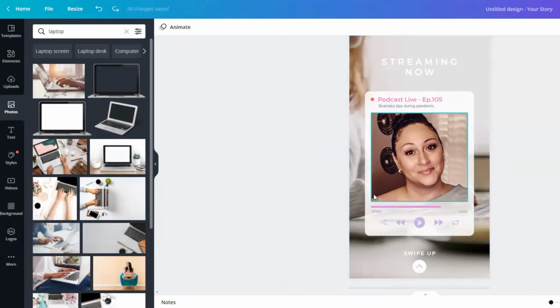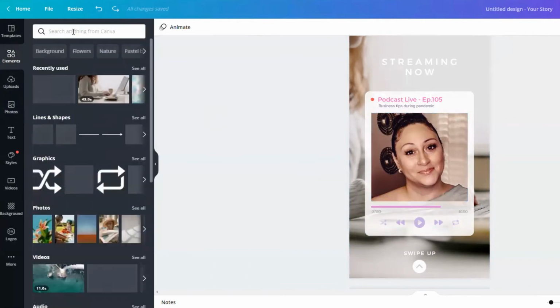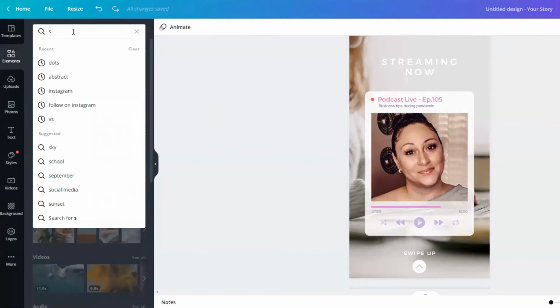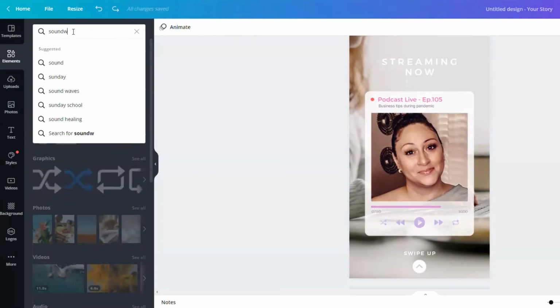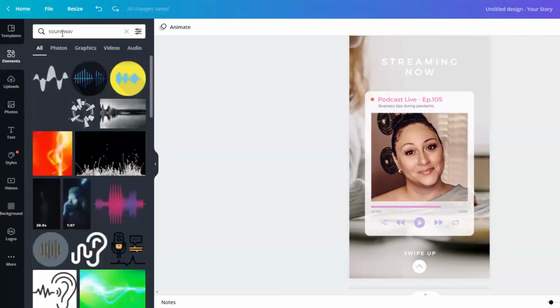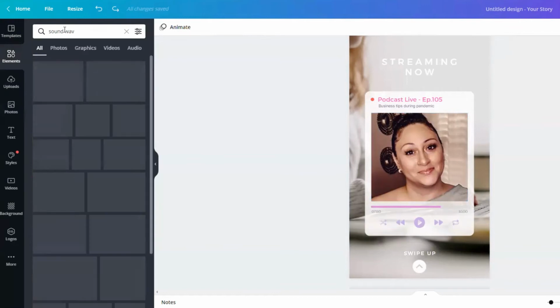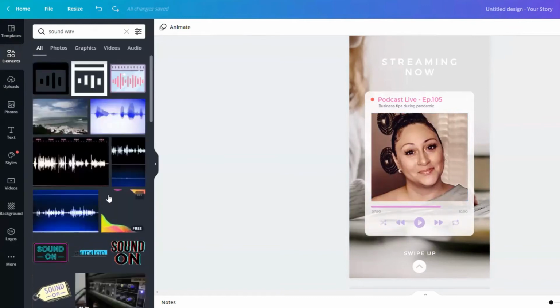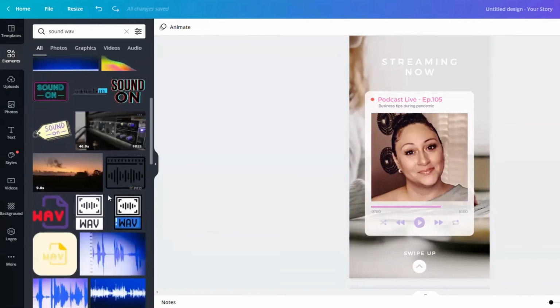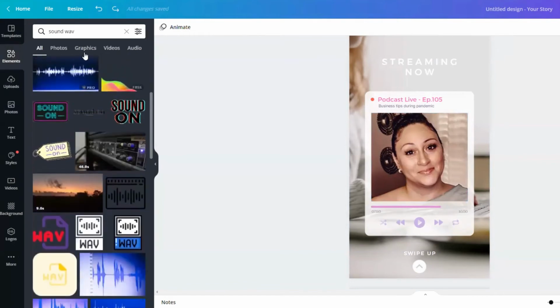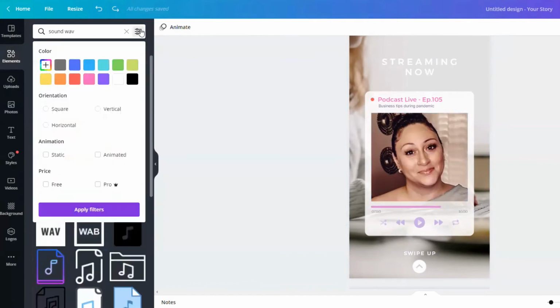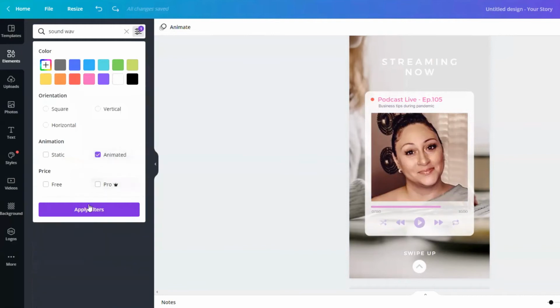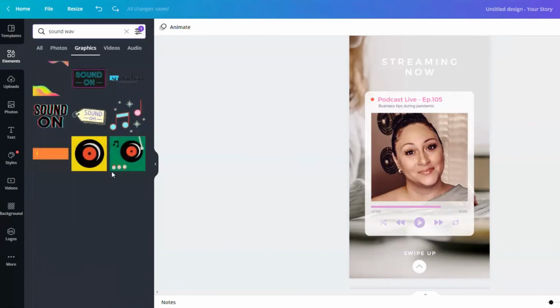And now, in order to get the wave to it, the sound to it, for me, I was looking in Elements for a sound wave or something like that. And they do have some in there. The problem is that they don't move. They're pretty much static. Even when I click on graphics, even when I click on animated, I just can't seem to find an animated one.